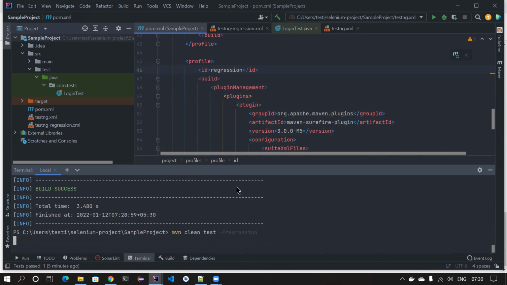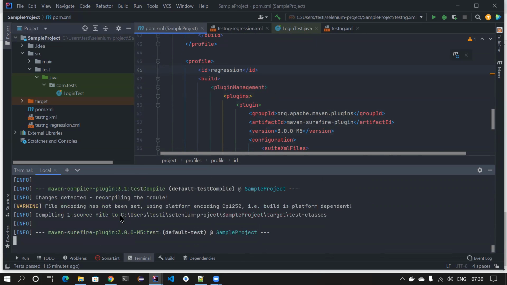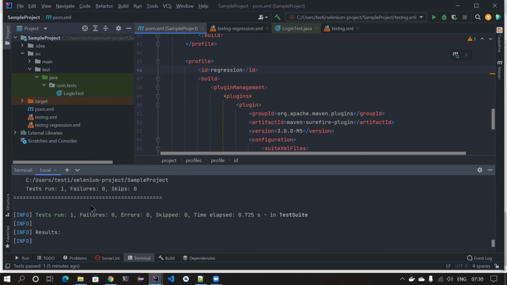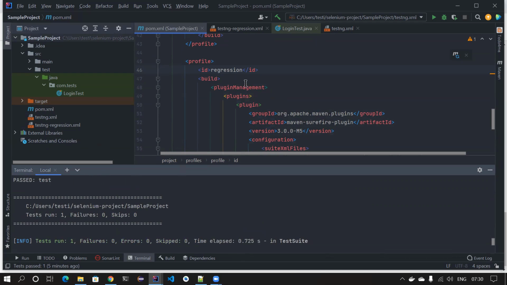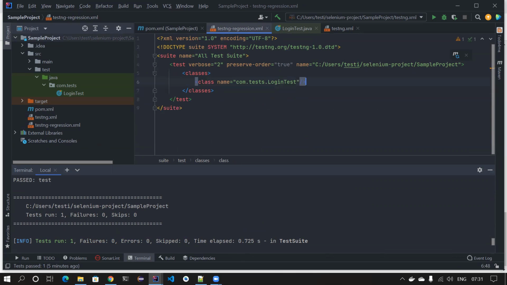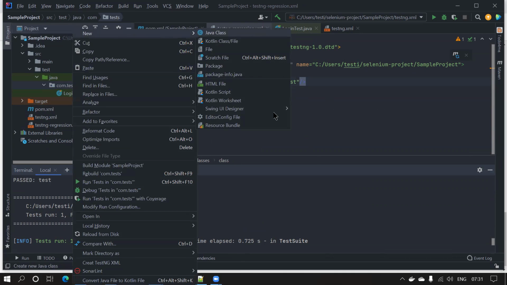Let's run it. It will run the same test 2 times. Now it will run the regression test. Maybe that's why it's not working. We are trying to run the same test, so it is not taking it, it seems. So if you have a different test, let's quickly create one more test.